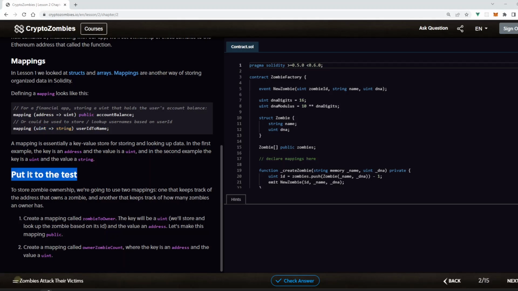Now let's put it to the test. To store zombie ownership, we are going to use two mappings. One that keeps track of the address that owns a zombie, and another that keeps track of how many zombies an owner has. Okay. Create a mapping called zombieToOwner. So let's create it.